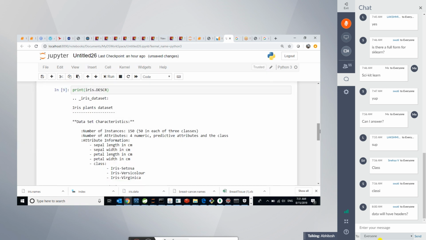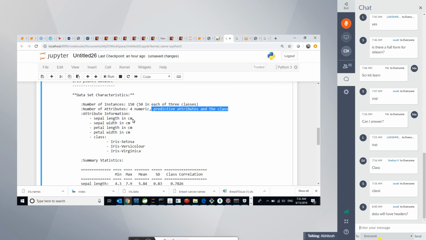So you can say iris is a plant data set. The number of instances in total is 150, 50 in each of 3 classes. What are these 3 classes? Setosa, Versicolor, and Virginica. The number of attributes is 4 numeric, predictive attributes and the class. What are the attributes? Sepal length in centimeters.